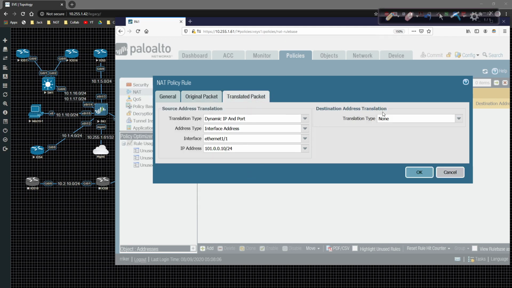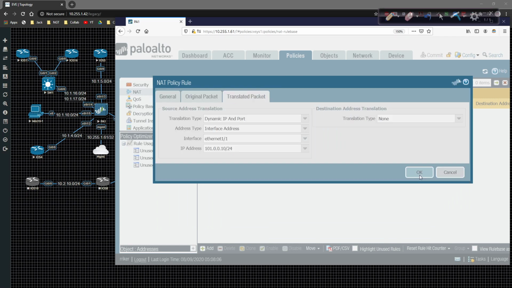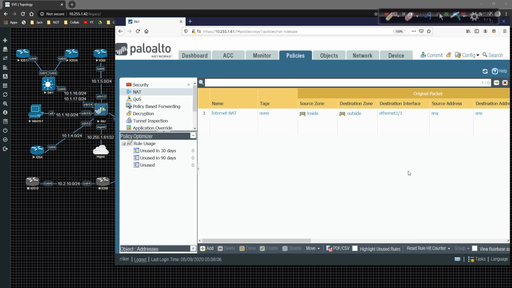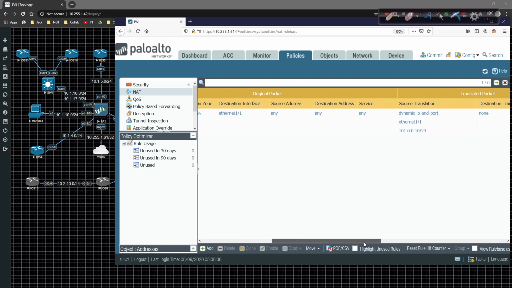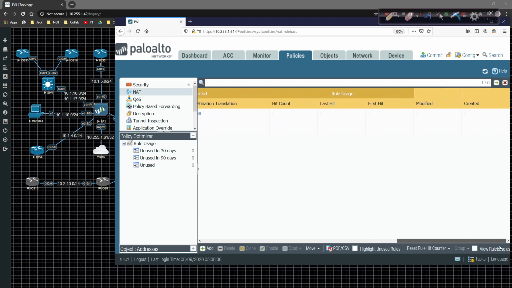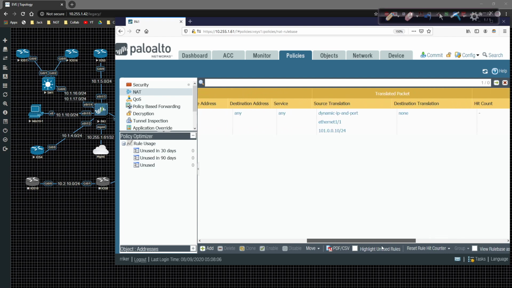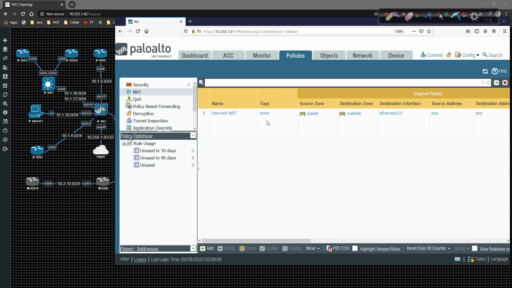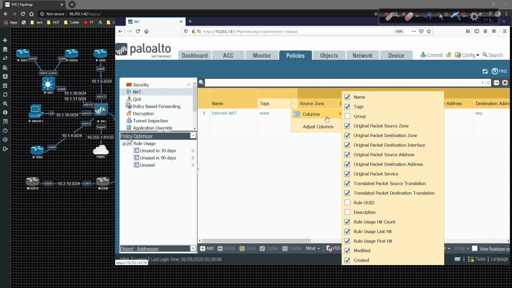Destination address translation, we're not messing with that. We're going to click on OK. So this is going to provide us the port address translation. So if we look through here, and we'll see how this all comes into play and all that good stuff. So I'm actually going to click here, columns, and I'm going to uncheck tags.